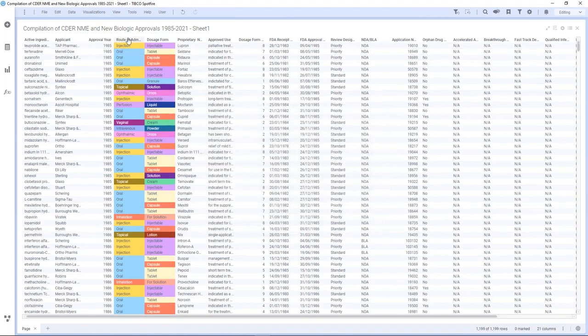So we can see, for example, that in the route of administration, we have multiple routes. So we have injection, oral, topical, ophthalmic, and we can see that within some of these routes, we have multiple possibilities in terms of the dosage forms. So for example, for oral route, we have multiple dosage forms like tablet, capsules, and granules. And probably that repeats for most of the routes of administration.